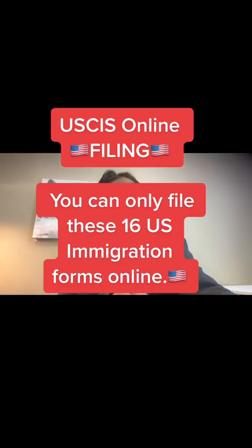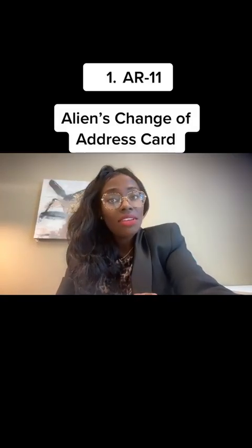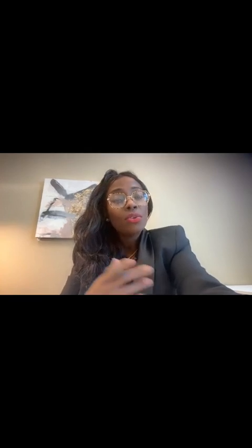There are currently only 16 forms that are available to be filed online if you are applying for U.S. immigration benefits. The first form is the AR-11, which is if you're an alien or a non-citizen and you're trying to change your address. That's the form to fill. You can file it online.